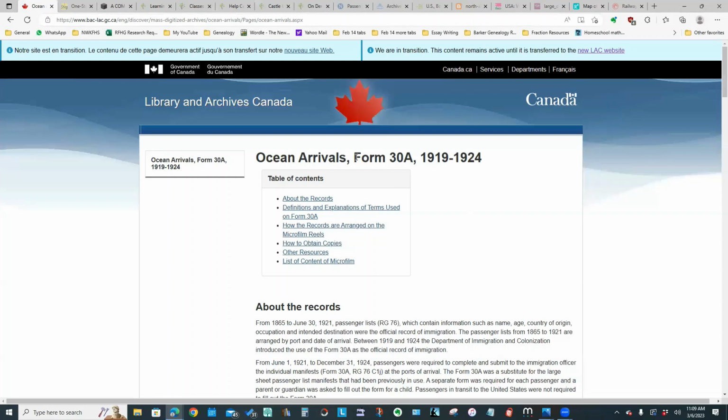So what they filled out was this Form 30A. And something to bear in mind, the adherence to using Form 30A was not universal. So what you will find is for some ships that should have had their passengers fill out the Form 30A, they might not have. Others decided they would have their passengers fill out Form 30A, and they would also have a regular ship's passenger list. And that's in fact what happened with my great-grandparents and their children.